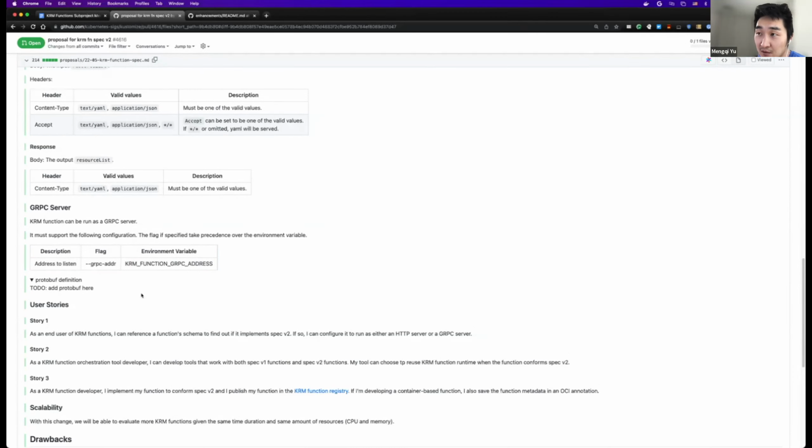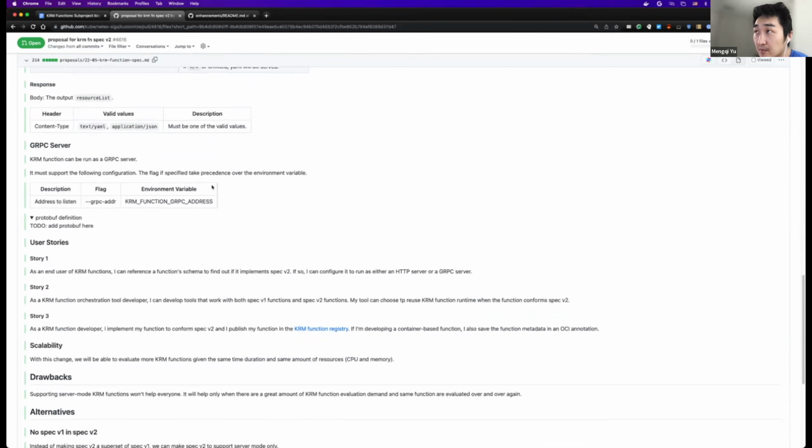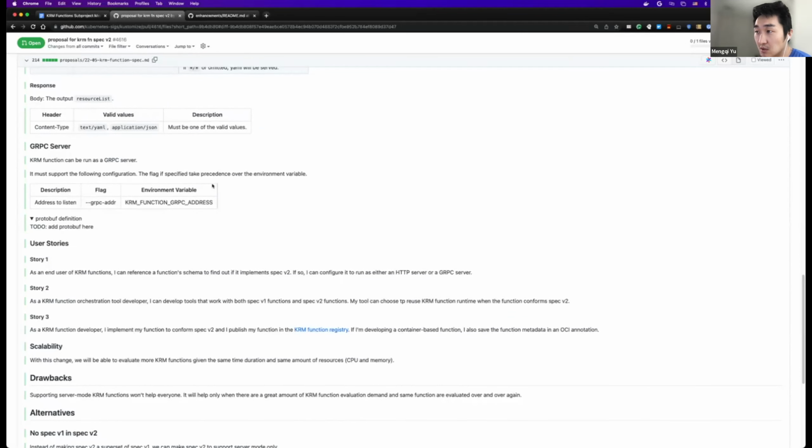And then jumping into the user story. As an end user of KRM functions, I can reference the function metadata schema to find out if it implements spec v2 or both v1 and v2.